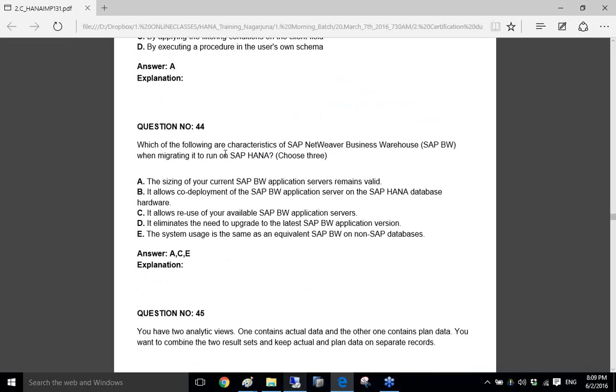Question number 44. Which of the following are the characteristics of SAP NetWeaver Business Warehouse when migrating it to run on SAP HANA? So when you want to run on SAP HANA, what are the things that you need to consider for BW? The sizing of your current SAP BW application remains valid. So there is not much change on the application server. It allows you to reuse the available SAP BW application server, so we don't have to disturb any BW application servers.